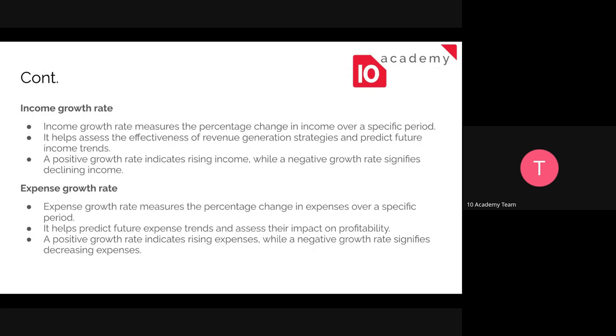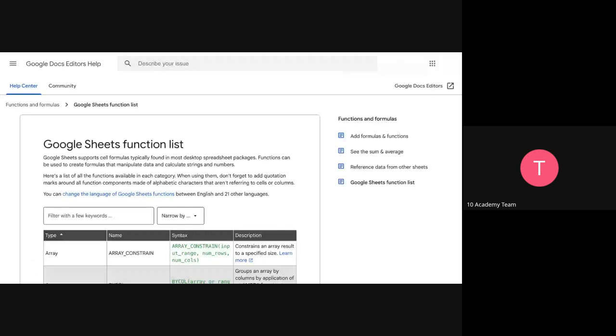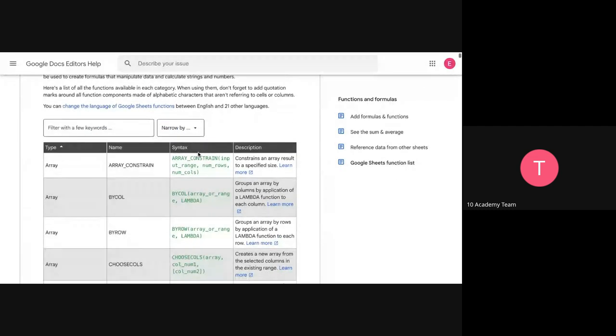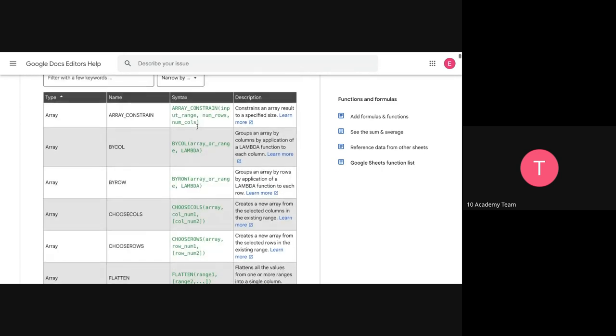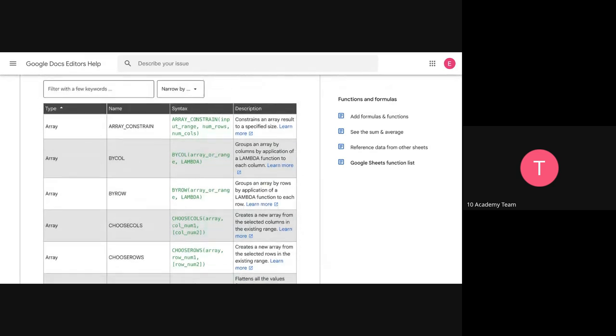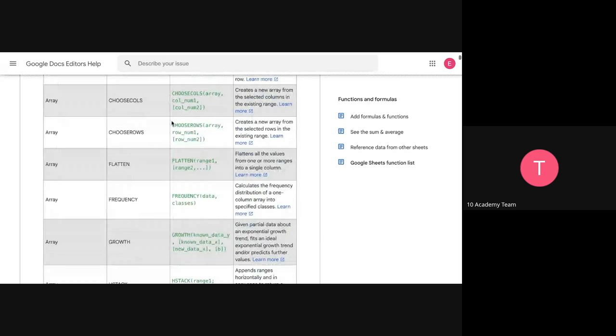These terms are basically used in all businesses. I think you will find them in your challenge document, so don't get confused. This is a reference which will help you understand more about Google Sheets. These are the types, this is the function name, and this is the syntax for how you are going to apply it. But don't forget to use the equal sign. Every time you use a Google Sheets function, you are expected to use the equal sign first.